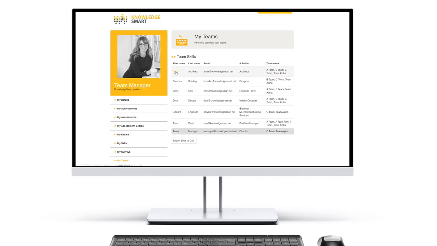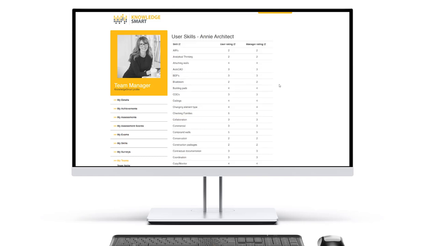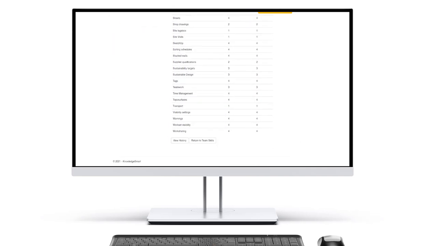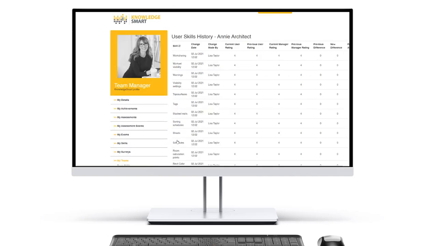And then if I select the username here, I'm taken to a summary view of this user's skill ratings, and I can also view the manager rating. But when I go to the bottom of this screen, I also have this button here called View History. And then when I select that button, I am presented with a skill progression audit trail. So here I can see the skills, when was the last change made, and who made that change, with a couple of other key statistics.